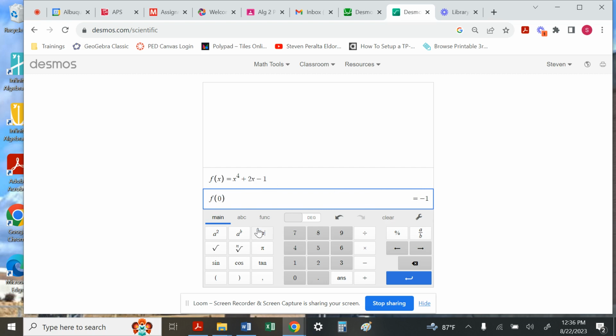I can go in and change that number. I can look at what is f of 1. If I plugged a 1 into the x's, I would get 1 plus 2 minus 1. So 1 plus 2 minus 1 is going to be 2, and that's where the 2 comes from. I can plug in negative numbers, so -1 to the fourth is still 1. Then minus 2 minus 1, so 1 minus 2 minus 1 is going to be -2, because 1 minus 3 is -2. And that's where I get the -2 from.